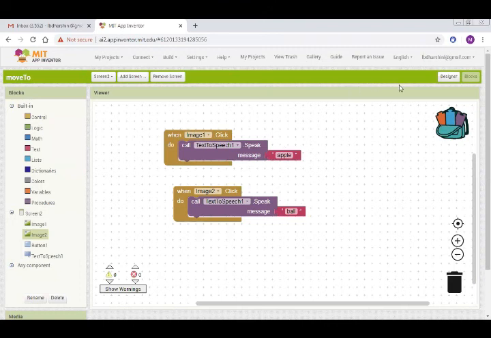Now, if you click that particular image, it will tell you Apple, and if you click the second ball image, it will tell you ball. So this is how we have to code.